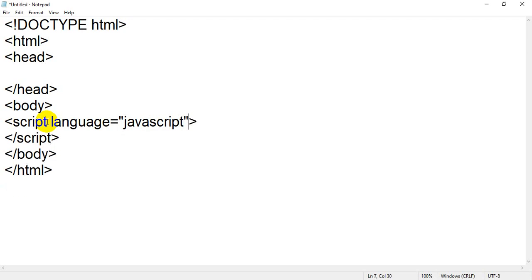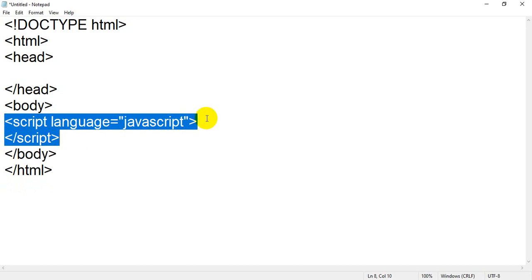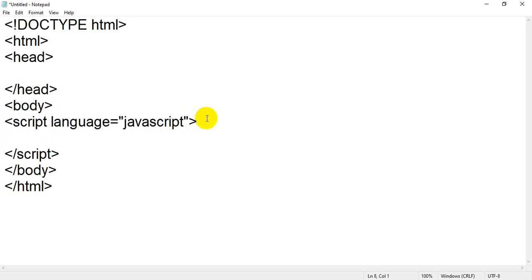Now these two lines, the opening and closing script tags, tell your browser that whatever you write between these two tags will be considered JavaScript code, and this code should follow the rules, syntax and grammar of JavaScript. If you fail to write code according to the language's rules and syntax, you will not get the proper output. So please make sure that you are writing code according to JavaScript rules.